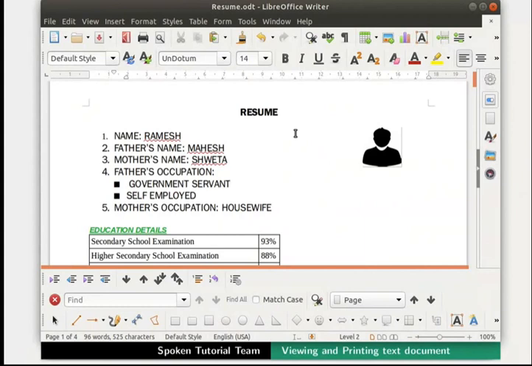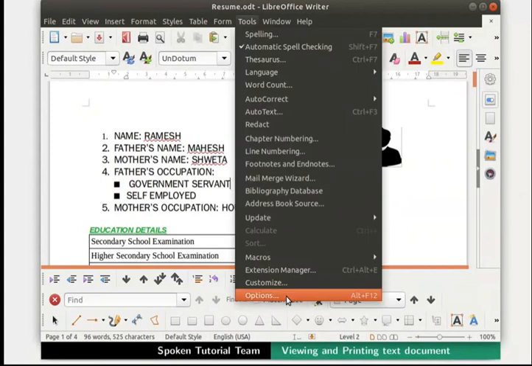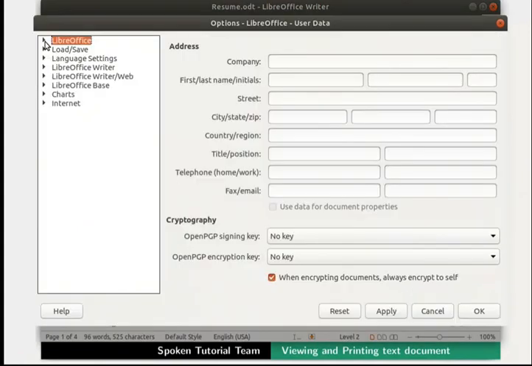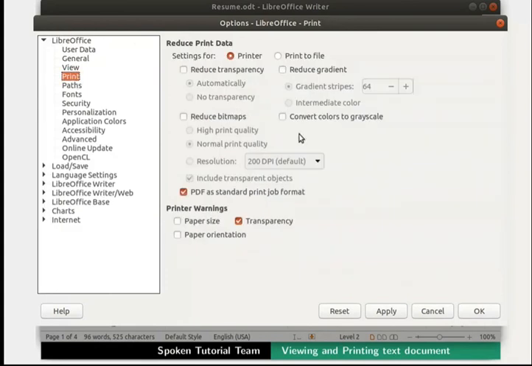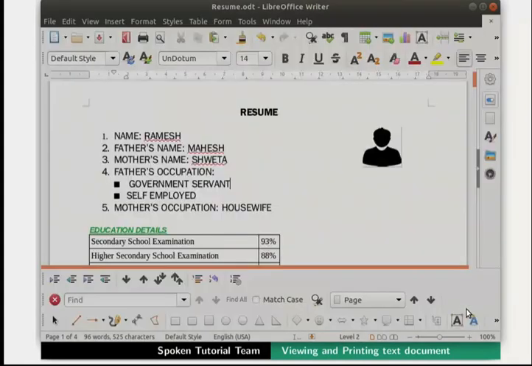Next, we will see how to access other print options. Click on the Tools menu in the menu bar and then click on Options. Click on the arrow beside LibreOffice and then click on Print. A dialog box appears on the screen, giving us several options to select from. Choose this option as per requirement. These settings are now valid for all prints from LibreOffice Writer in the future. I will keep all the default settings and then click on the OK button at the bottom.